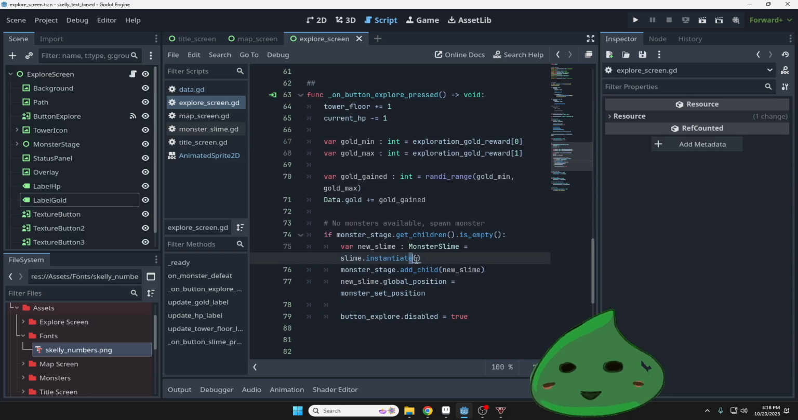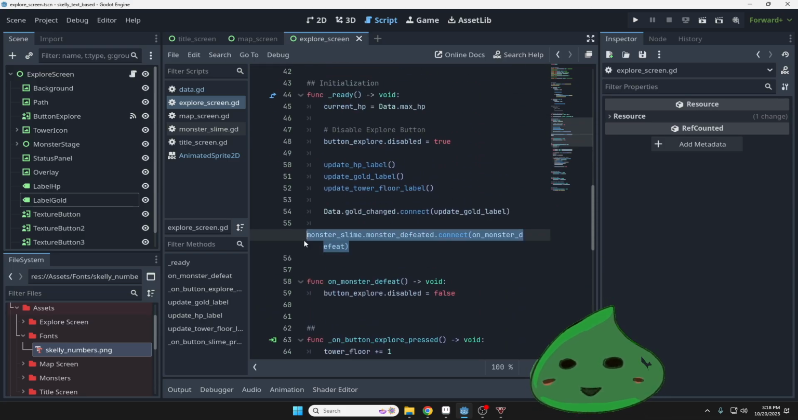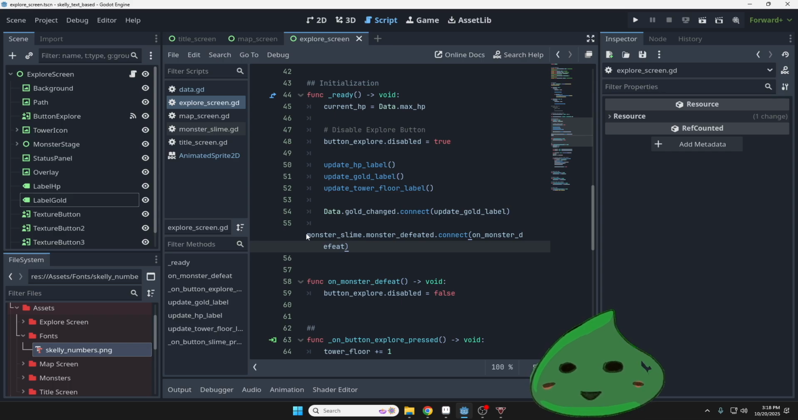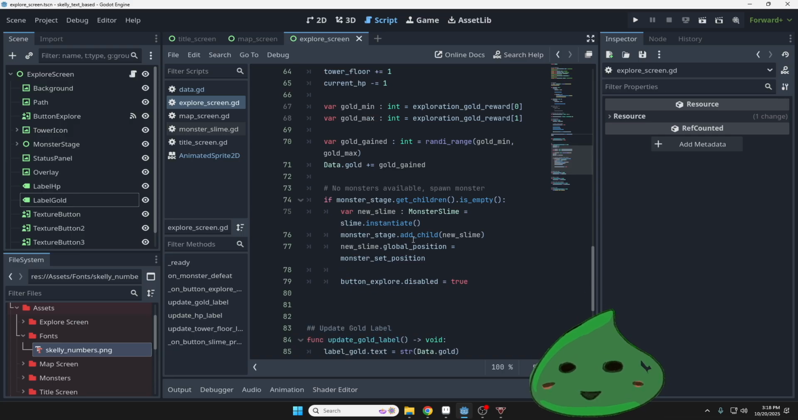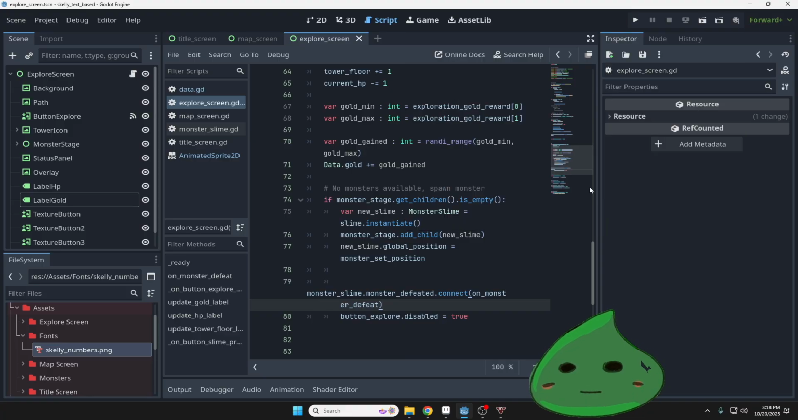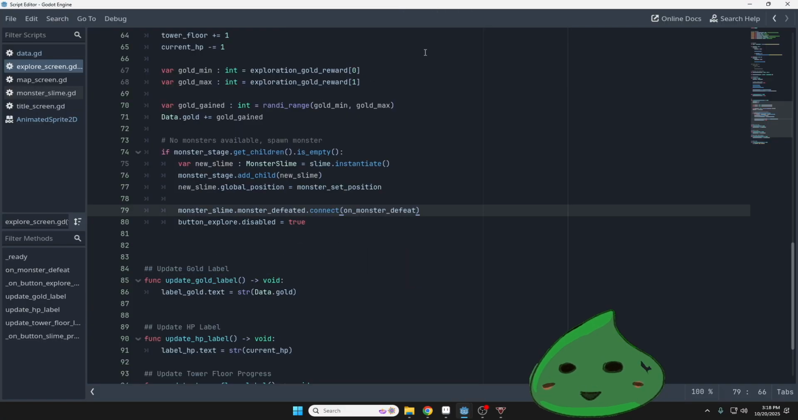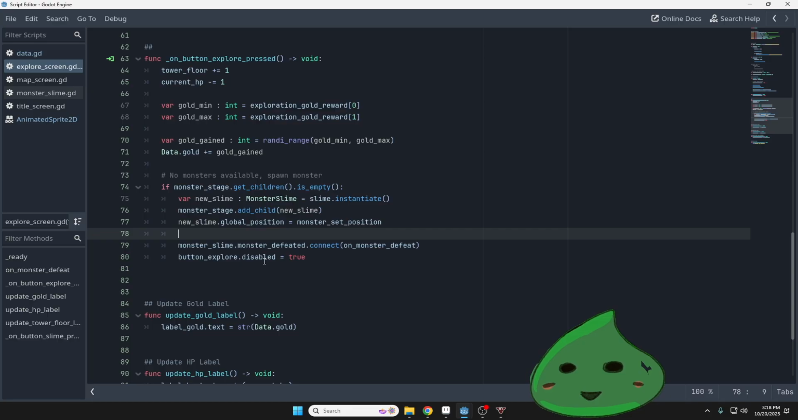We're creating a new slime, but we have signals that we need to connect. So this is the signal that we originally had, where if the monster slime is defeated, it's going to send a signal saying that, hey, I've been defeated. So now, every time we create a new monster, which is inside here, we need to rerun the signal again, reconnect the signal. So let's see this in a new window just to make sure that our indenting is showing properly.